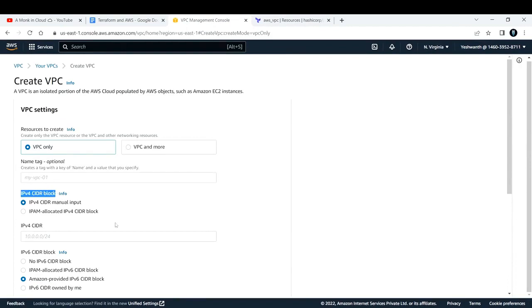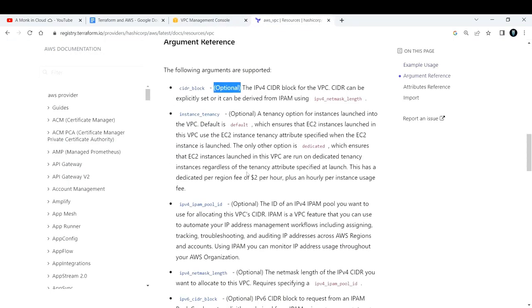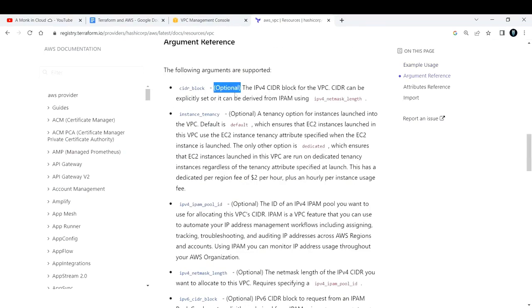If you do not provide the IPv4 CIDR block, how will you create a VPC? That is why it is important. The CIDR block is important for you to give. But here in the documentation, they have specified it as optional, but it should be changed. I don't know why it is reflecting like that in this documentation. So there are many things that need to be corrected.